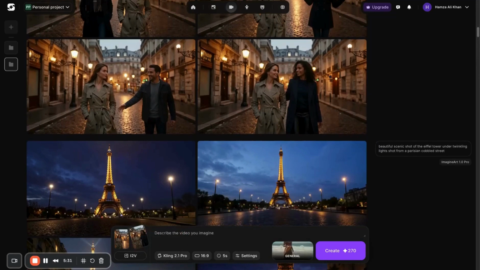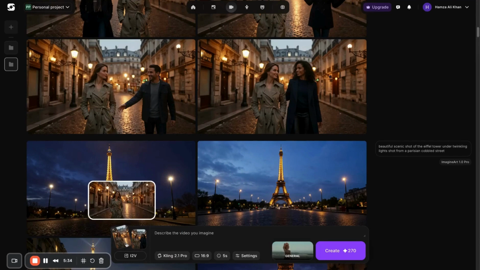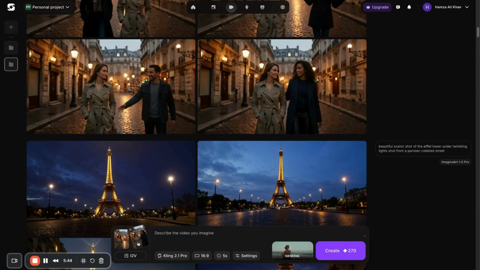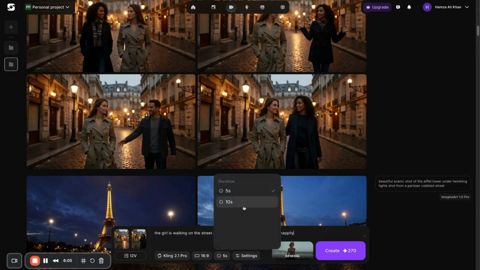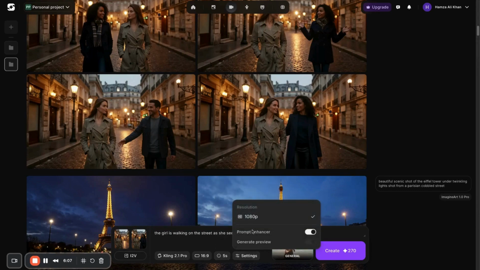I'll just drag it here to the end frame, and this gets added as an end frame. So what I'm hoping the platform is going to do is that the video is going to start with the girl walking alone on the street. And then she runs into a friend of hers on the street, and they're very happy to see her, right? So I can just write at this point, the girl is walking on the street as she sees a friend and meets her happily. Naturally, you can also select the duration of the video, the various settings.